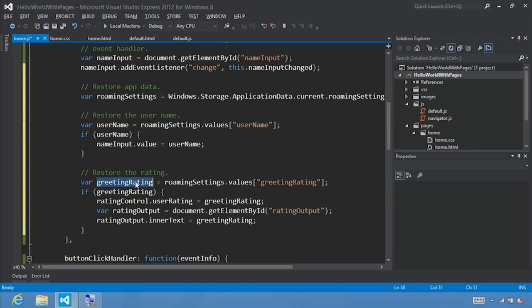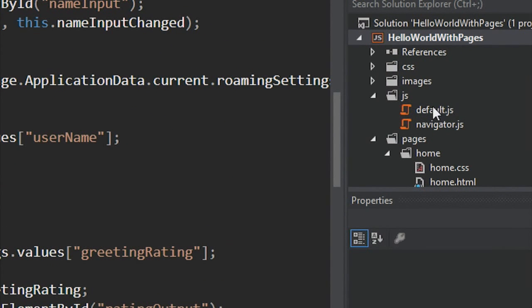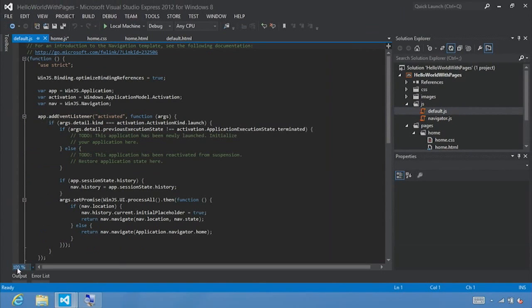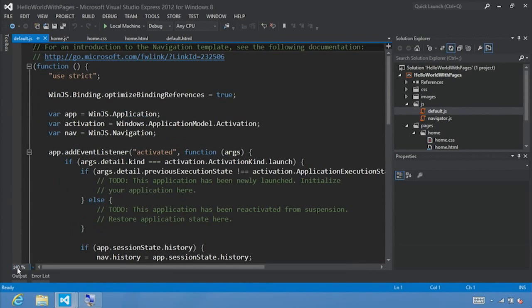Now we only want to restore the personalized greeting if the app was successfully terminated the last time it ran. Unfortunately, our page control doesn't provide a built-in way for us to check the app's previous execution state. That info is provided on the onActivated event handler in our default.js file. And in Solution Explorer, under the JS folder, go ahead and double-click default.js. And I'm going to zoom in to 140% to make this a little easier to read.